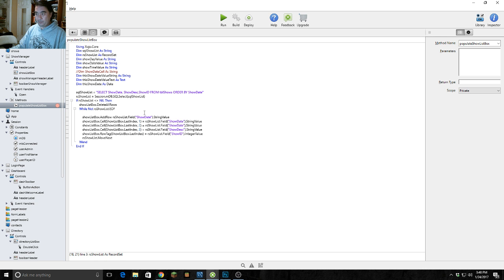This will be amazing if it works. And then from there, we've got to break it down into, oh, this is going to be a nightmare. So this show date value string equals rs show list field show date.